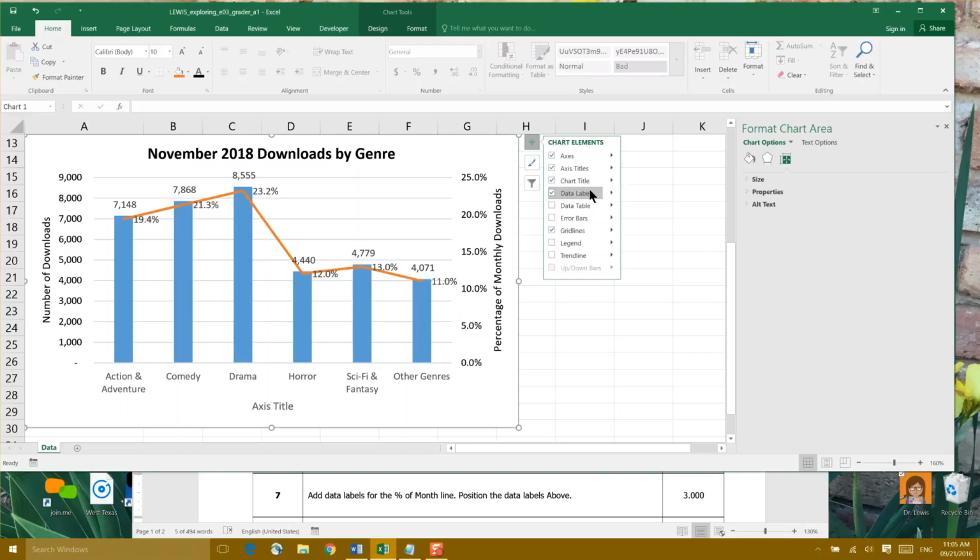Oops. I lost them and they brought back. Isn't that fun? I want them on the outside end. And I'm going to go back to my more options and undo that value. So we have that one removed. So I'm in more options. Does not want to click for me. And now we have just the percentages.